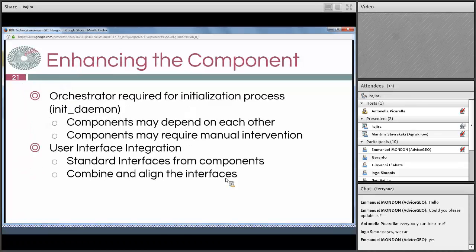In order to enhance the component, if you need to have a workflow within your components, then you need an orchestrator that makes sure that the workflow works as intended, which we call init daemon. It takes care of the component dependencies and any manual intervention if required. And user interfaces make sure that you could see and monitor the components.